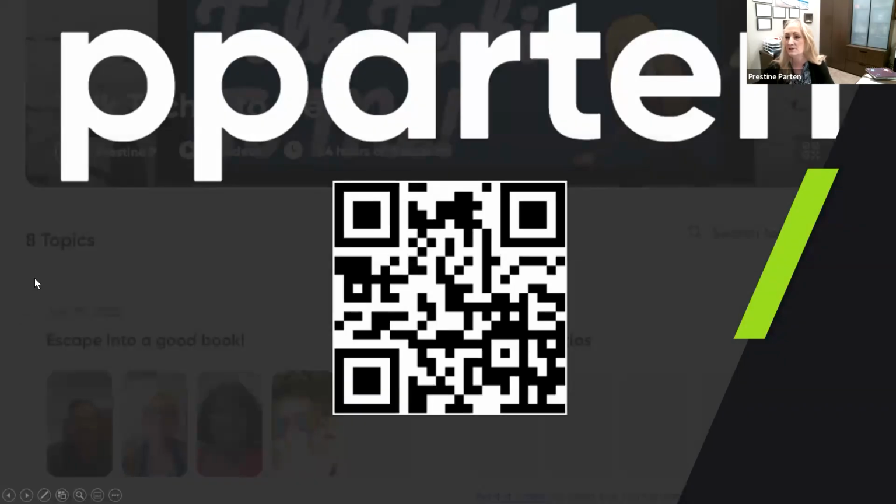This is what it would look like if you had a QR code, or I've named my join code my name, so that way they can easily remember it. So when you have young kids, you want to make sure that you have a small code name so that it's easy for them to remember.